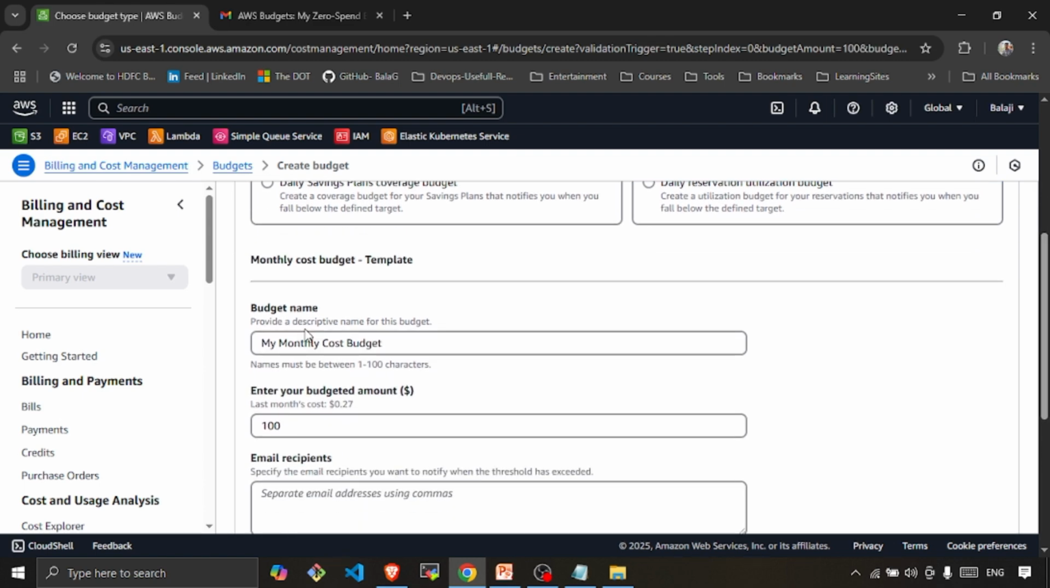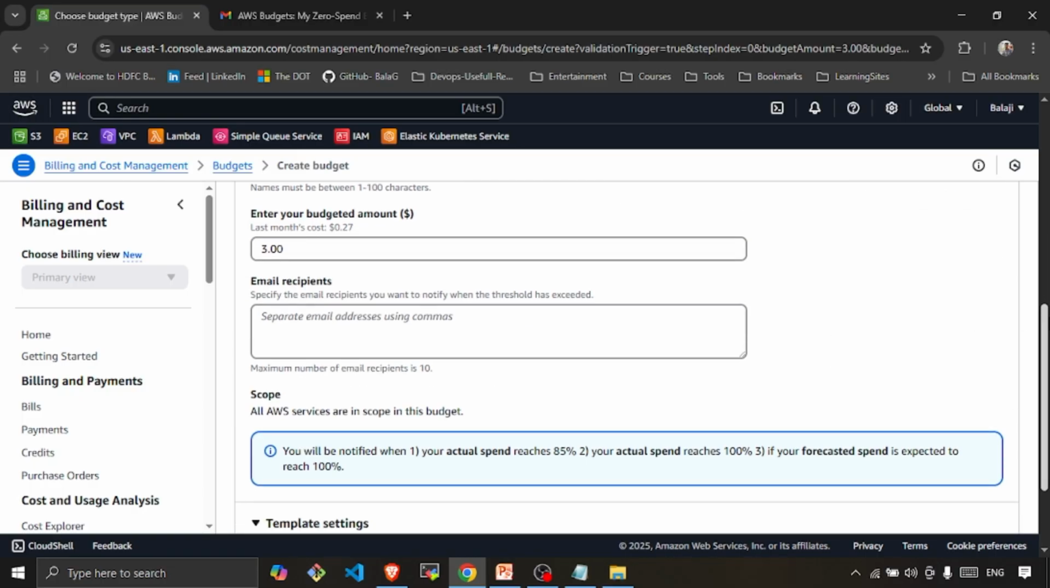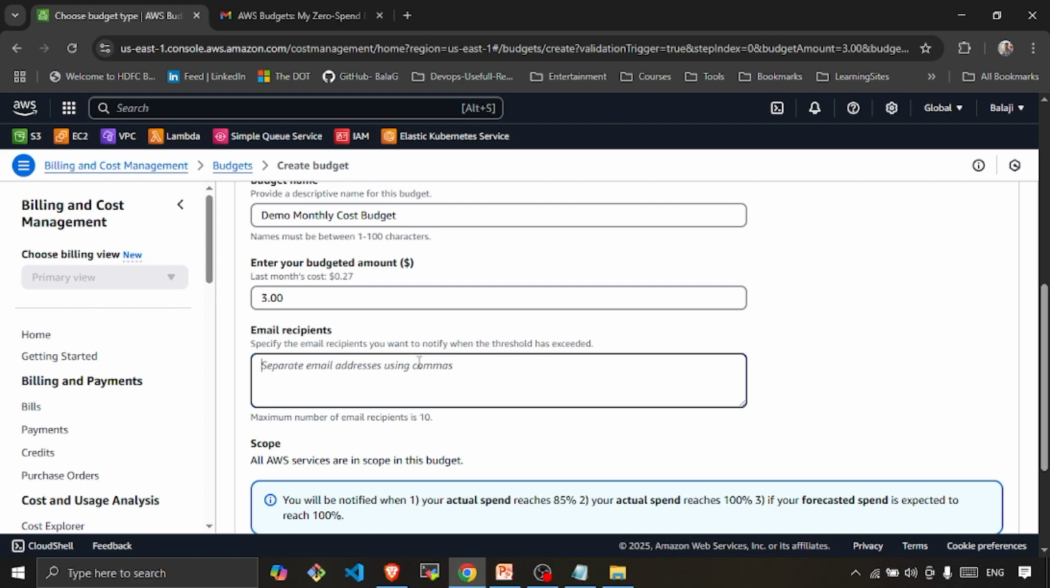It will ask for a budget name. I will give it as demo monthly cost budget, and it will ask what budget amount I want to enter. I will give it as $3, and there comes the notification part. It will ask for an email ID so that it can send us automated notifications. Since it's a demo, I will just give a dummy email. But when you are going to set up a budget in your AWS account, you can use one of your personal email IDs.